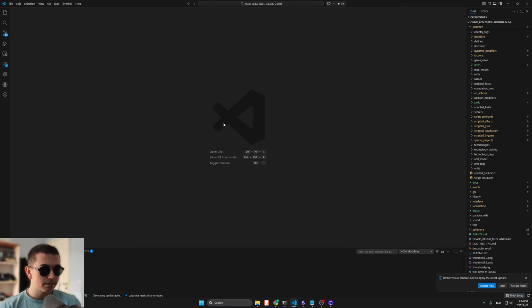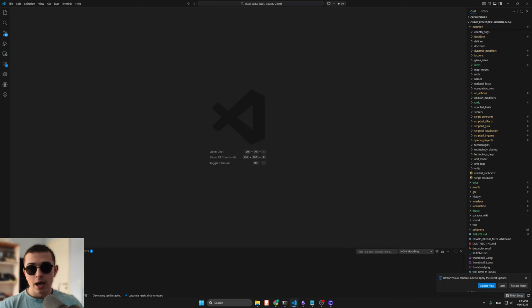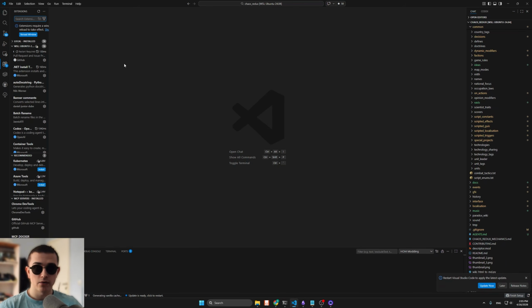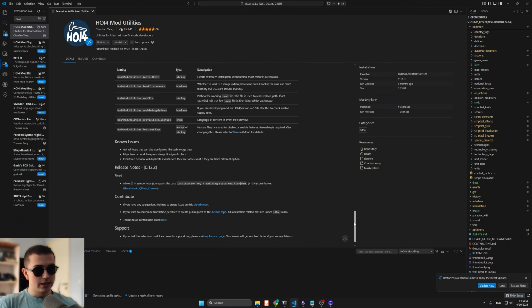Well, first, we want to use VS Code, right? If you're not already using it, and if you are on Windows with WSL, then open the project through WSL inside VS Code. So you can see the indicator right here. And then we want to install some of the extensions that help with Hearts of Iron 4 modding. And I will link the ones I use in the description, right?